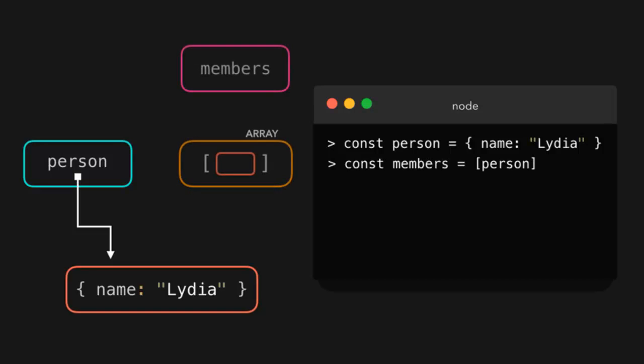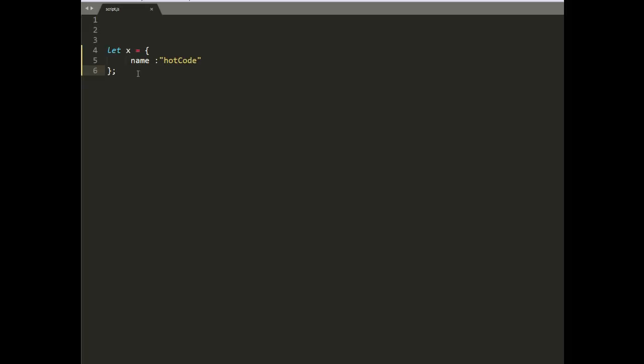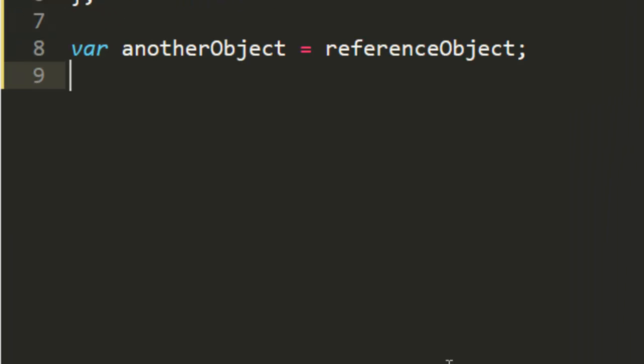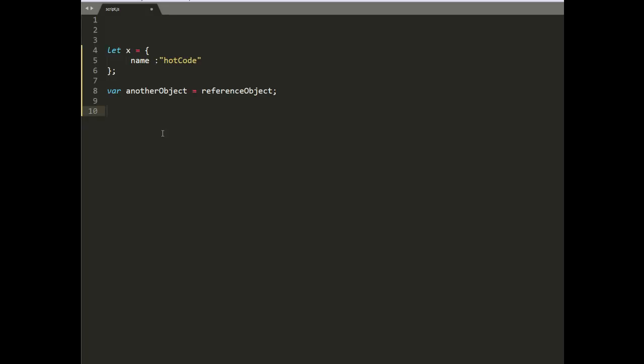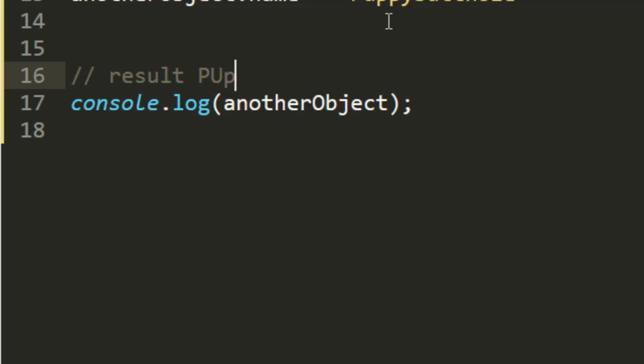Consider the following example. First, let's create a variable named reference object that holds an object with name as its property, and the value of it is flop-floppian. Demonstrate the difference between reference values and primitive values by doing the same steps as we did with primitive values above. Assign the value of reference object, in this case an object, to the new variable, another object. Then, assign another object's name property to the new cool name by using dot notation. Then print out the name of the reference object property.